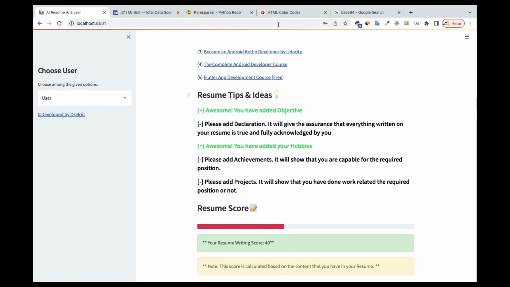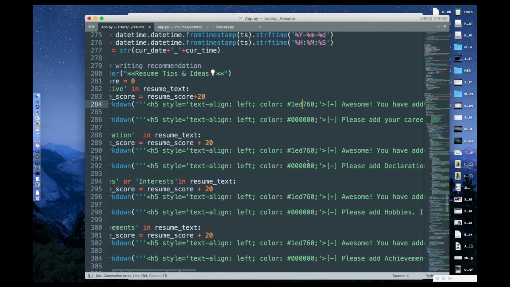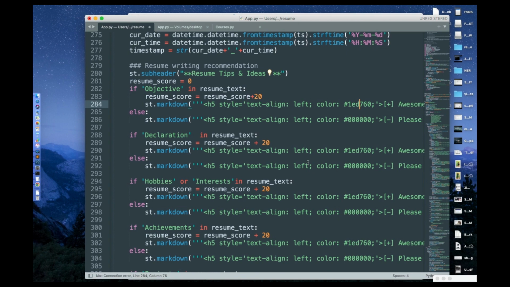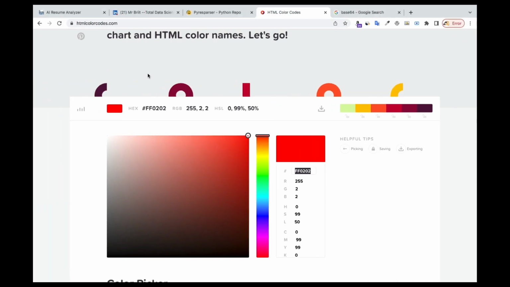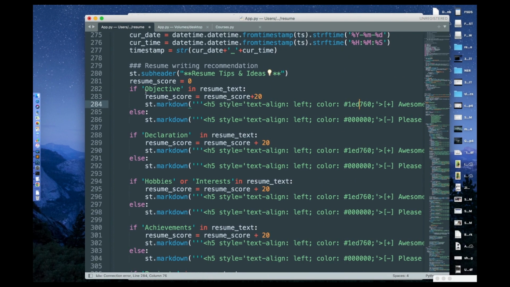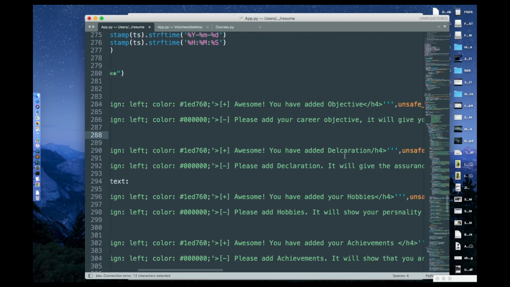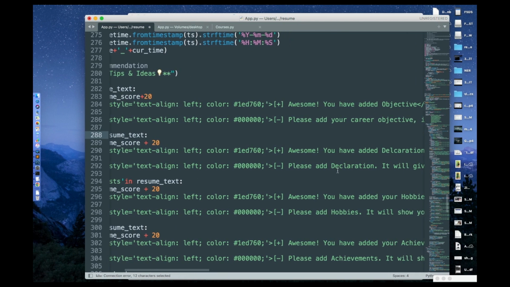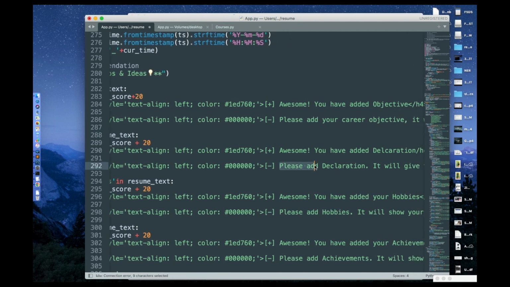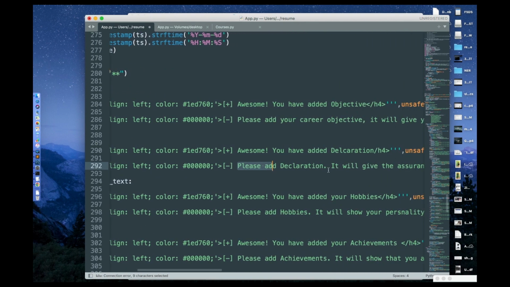If you go to HTML, you can just get the code over here and paste it. I'm doing the same thing for all of the words that I've given over here. For instance, if we find declaration, then I'm going to say "Awesome, you've added declaration." But if I don't find it, then I'm going to output the else part, "Please add declaration."